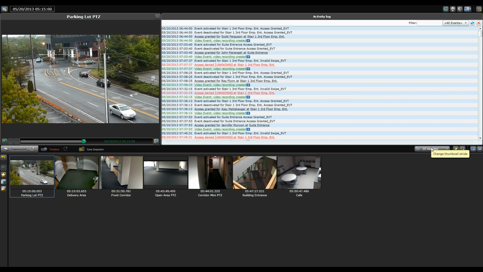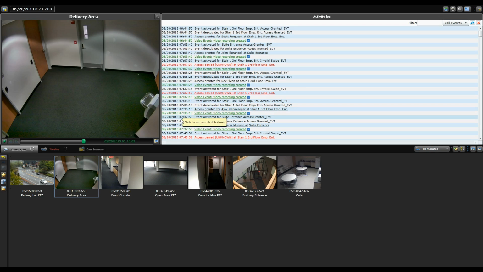Over toward the right hand side of the screen, this allows us to change some of the view options. For instance, I may want to look at that camera, or perhaps the delivery area camera, and I can simply press play to start watching that video in my video window here. But I want to actually get more of a thumbnail view.